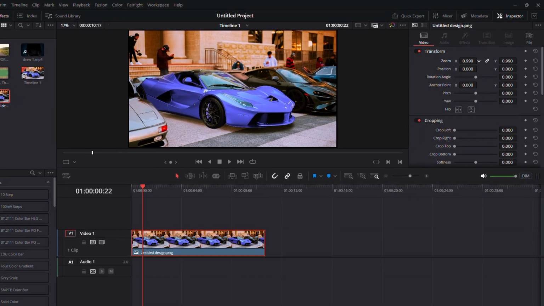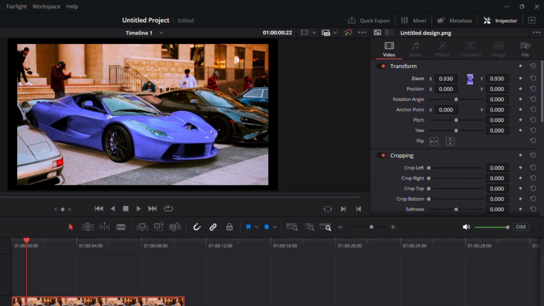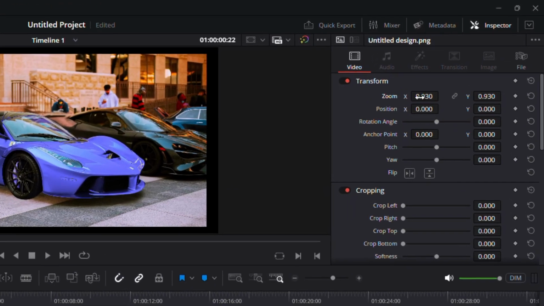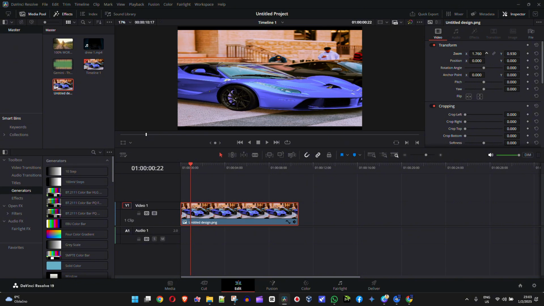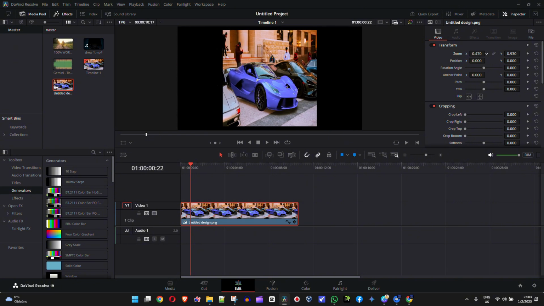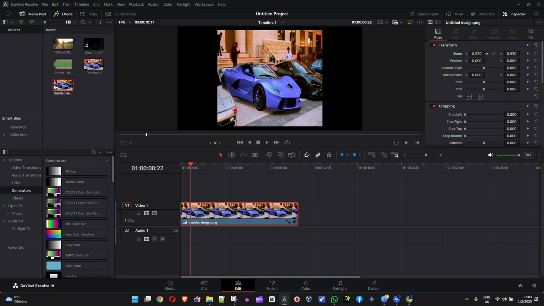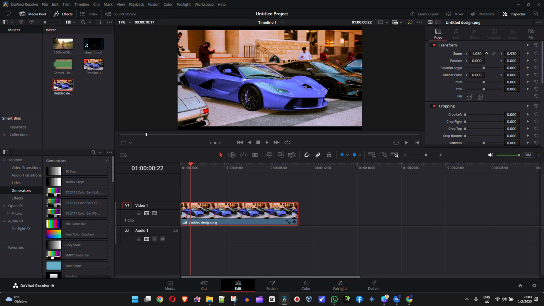Now you can unlink them by simply clicking on this link, and it's going to unlink, and you can do this how you want. As you can see, it's stretching it out, and you can make it narrow or wide, depending on how you really want this to be.